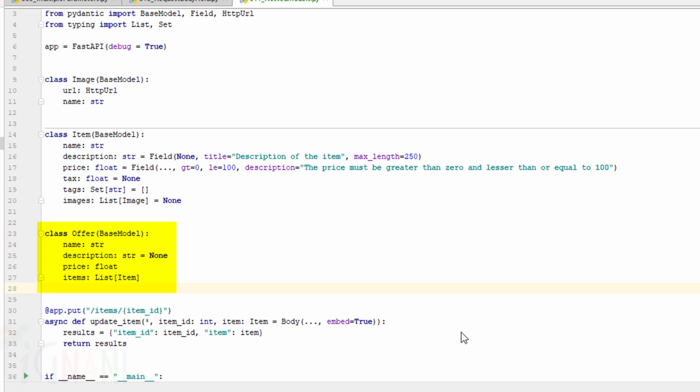It's called offer. It has 4 attributes, 3 are of normal types, but there is an attribute called items which is of type list of item that we have previously defined, and this item has another list of image types. So now it goes into 3 levels, right? You can actually go ahead and extend it to any more levels.